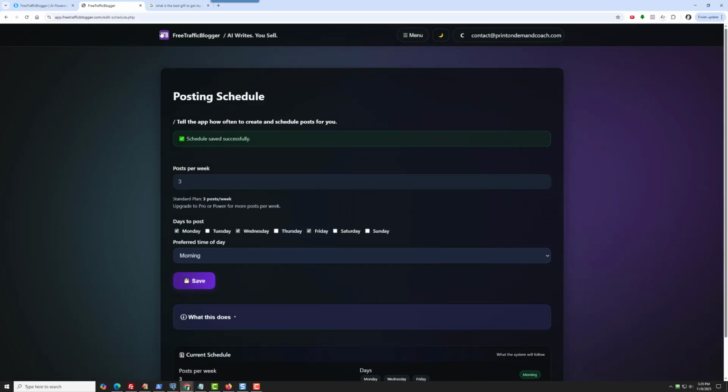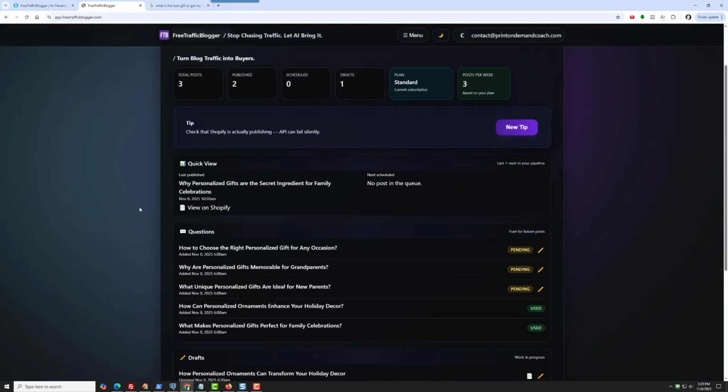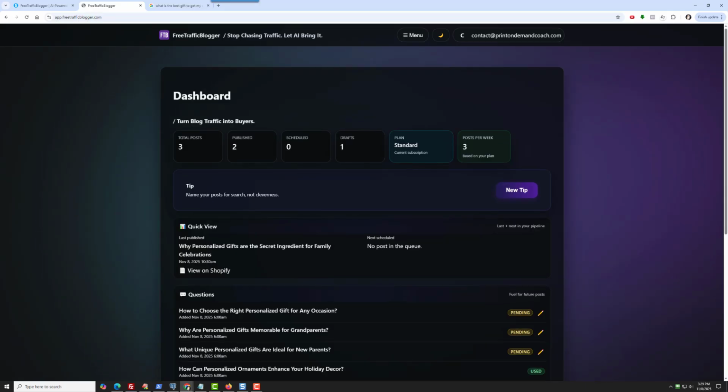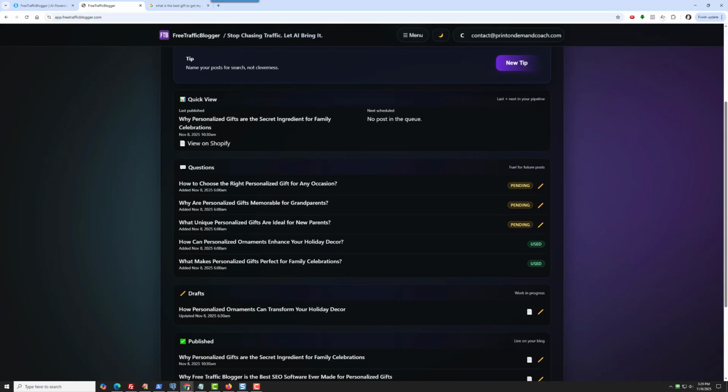And then you can go back to the main page. You can click the menu or click the banner, whatever you want to do. You're going to see tips in here. There's always a couple of tips. And then there's the quick view of the last published one, which you can view on Shopify. Down here, though, are your questions.